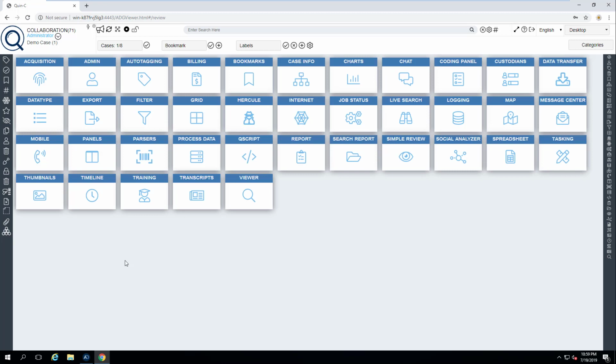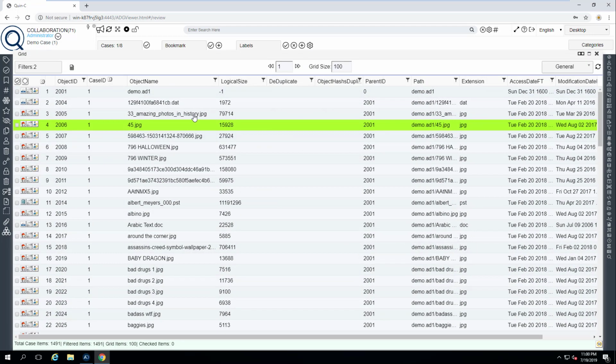The example I'm going to use is using the demo case, which is the small case that is part of the Quincy installation and allows you to be able to test the features of the product before you use it in a live example. I'm going to first of all open the grid widget. And we can see that the case has opened and we can see all of the information that we want to see regarding the data that exists in the case.